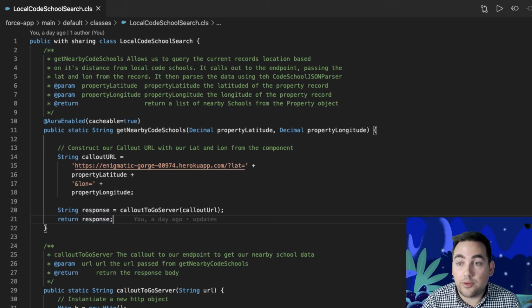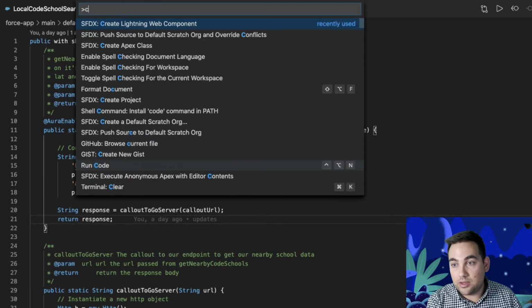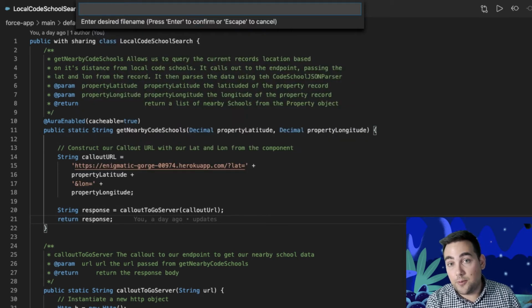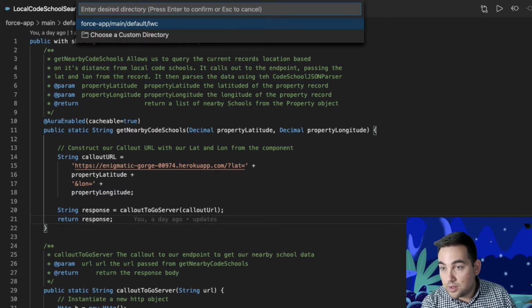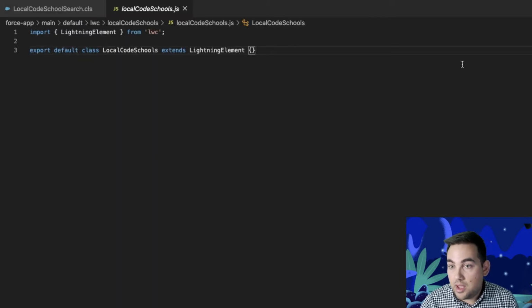So, let's go ahead and create our Lightning Web component. The way we're going to do that is by opening up the command palette, and we can type in create Lightning Web component and use Salesforce DX to create that component for us. We can just give it a name. We're going to call this one Local Code Schools. And press return, and then we can just press return again to confirm that it's going in the LWC path. And like that, you'll see it's created our component for us.